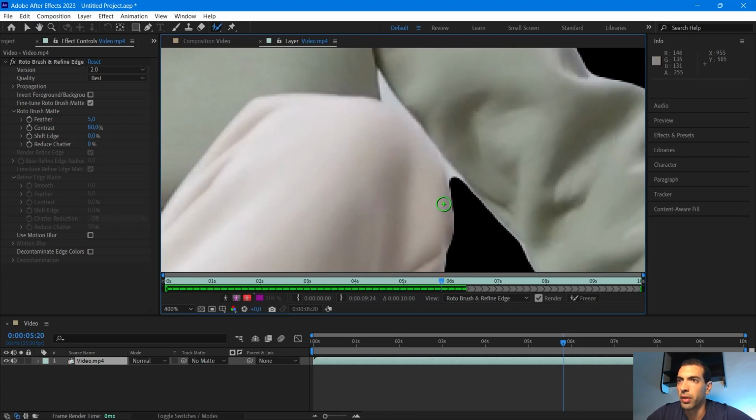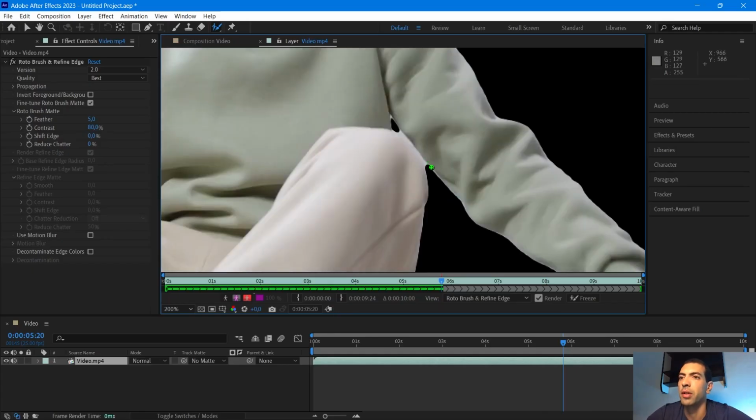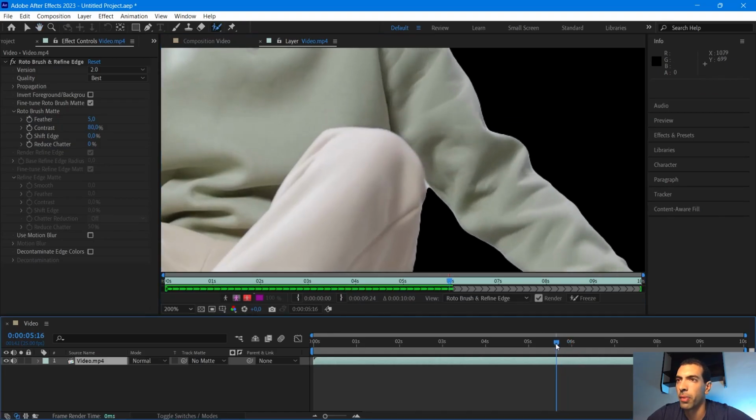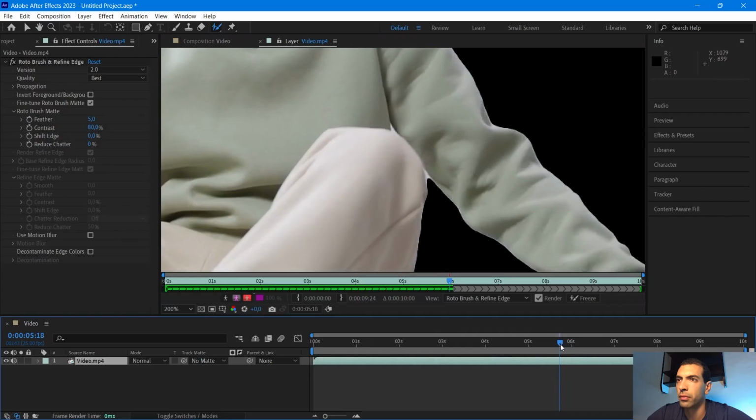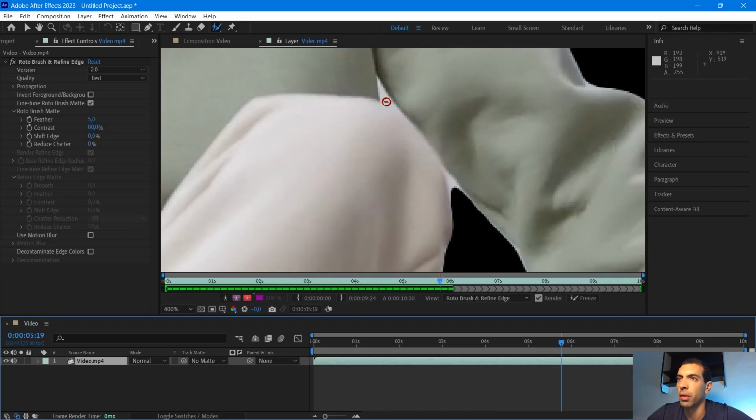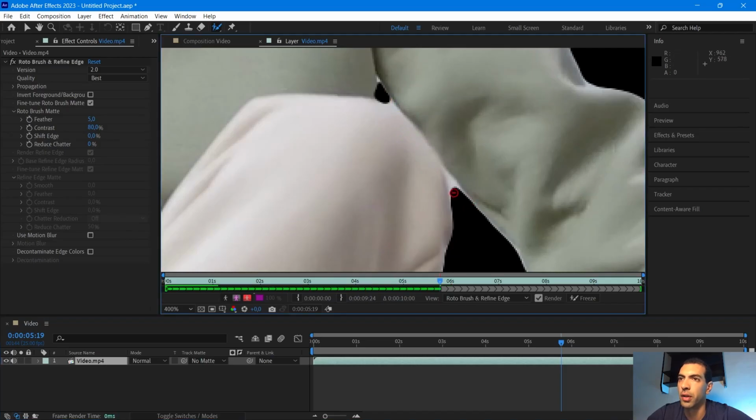I'll move to the next frame. I'm gonna press Control, click, and I'm gonna make the brush even smaller like this. I'm gonna press Alt, remove this area and remove this area. And I'm gonna press space, continue from here. I need to go back. Here. I'm gonna press Alt. I'm gonna remove this area and this area.